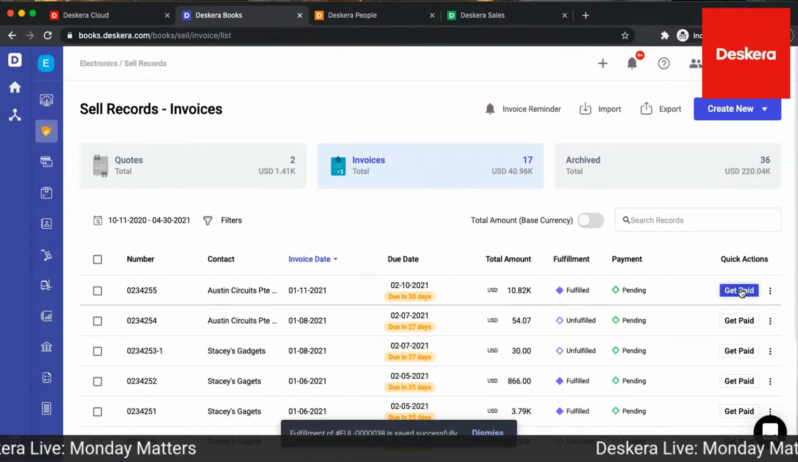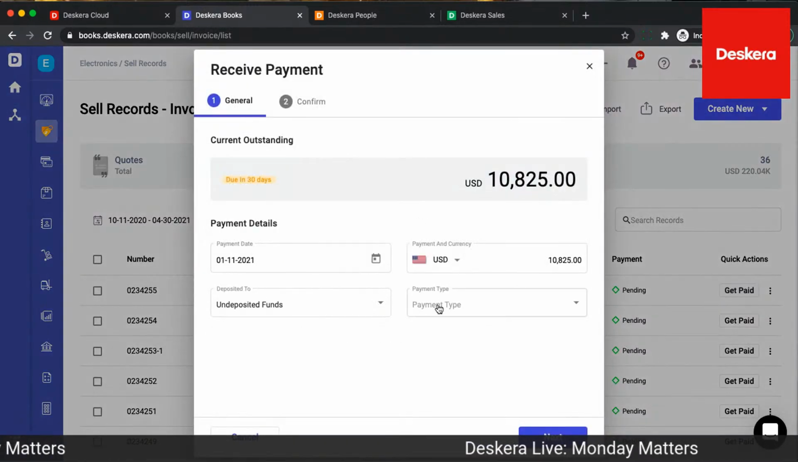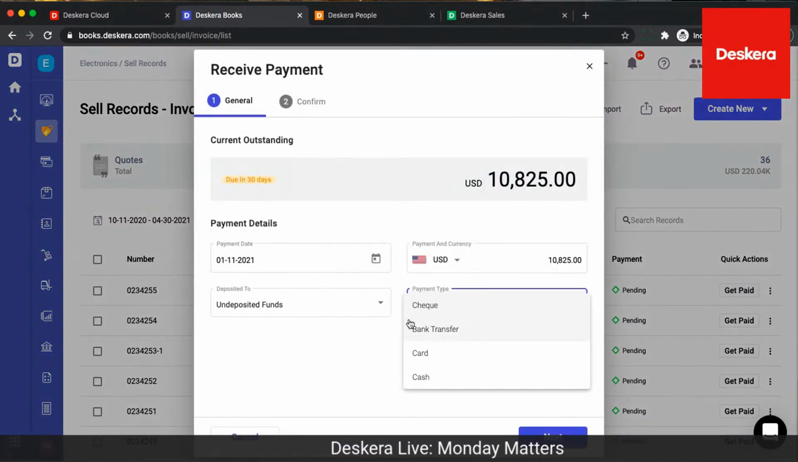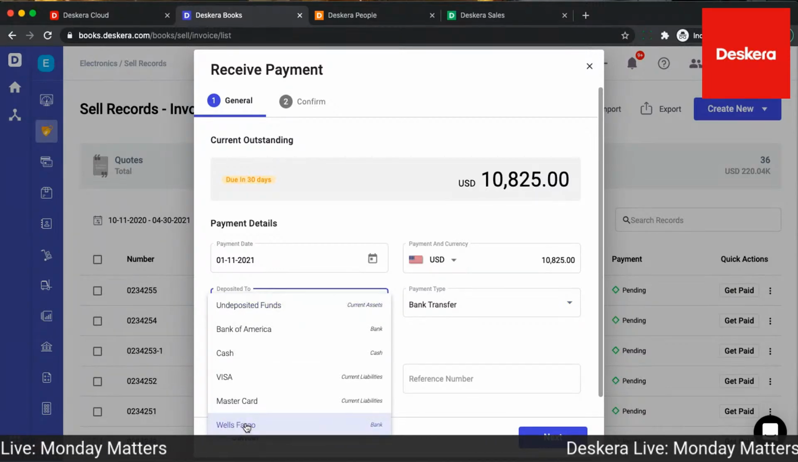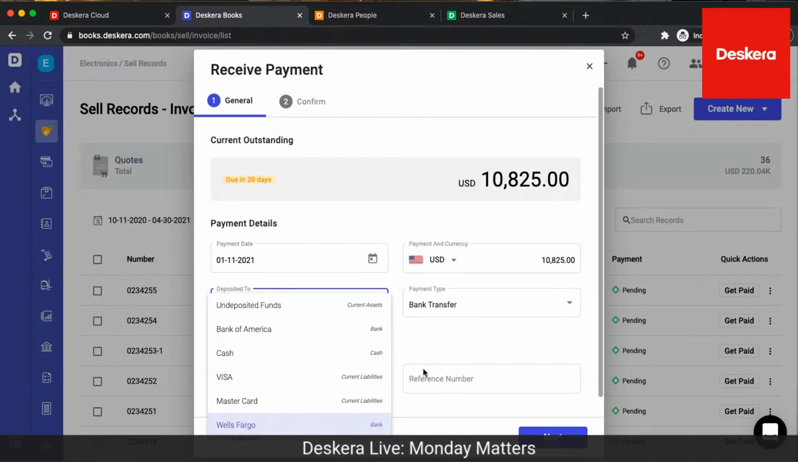And after that, I can get paid. And choose the payment type. And you can see it can be under deposited. It could be your MasterCard or Visa. It can be your Wells Fargo bank account. So you can select which one you want.